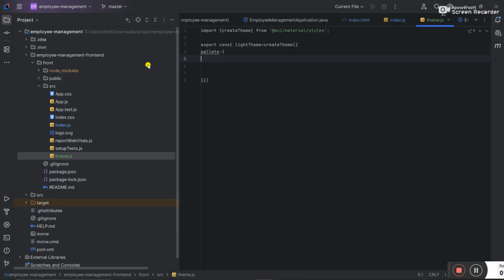Okay, let me show you. We are integrating dark mode and light mode, so that is very important to understand.